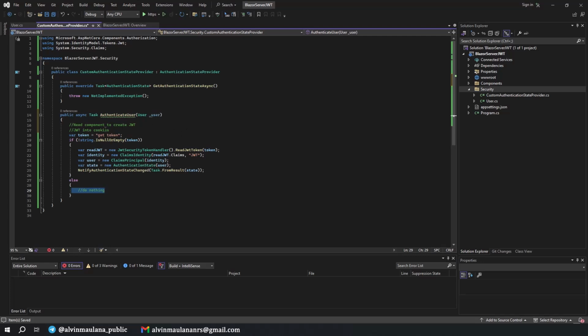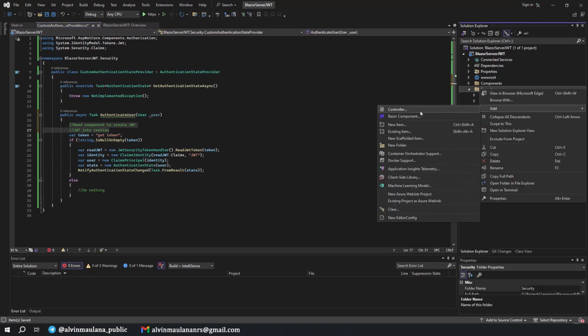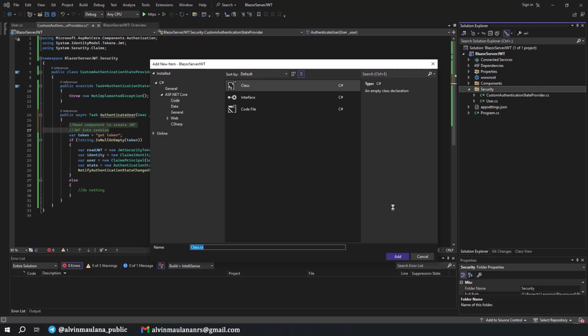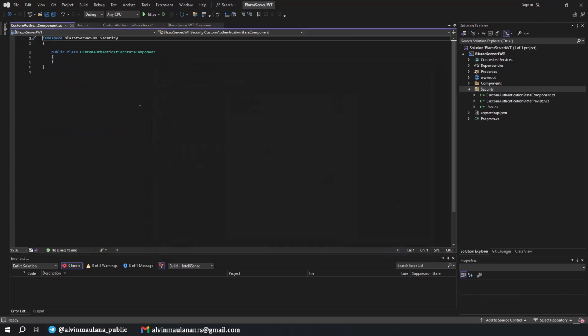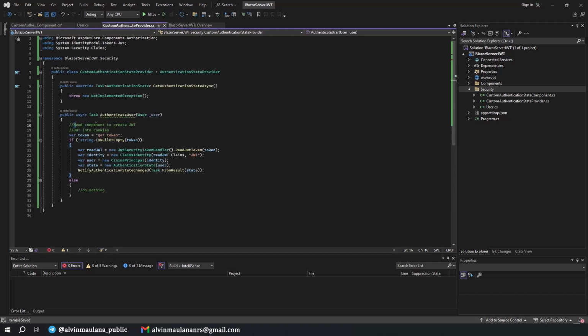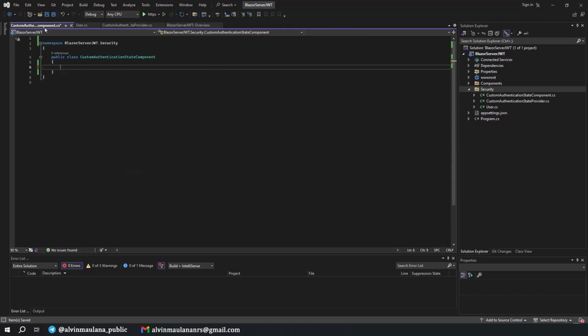Okay, now let's create this component to generate our JSON Web Token. So in here, we need another component, class CustomAuthenticationStateComponent. Okay, first we will need a component to create the JSON Web Token. So we create a method, string Auth, with a parameter of user.